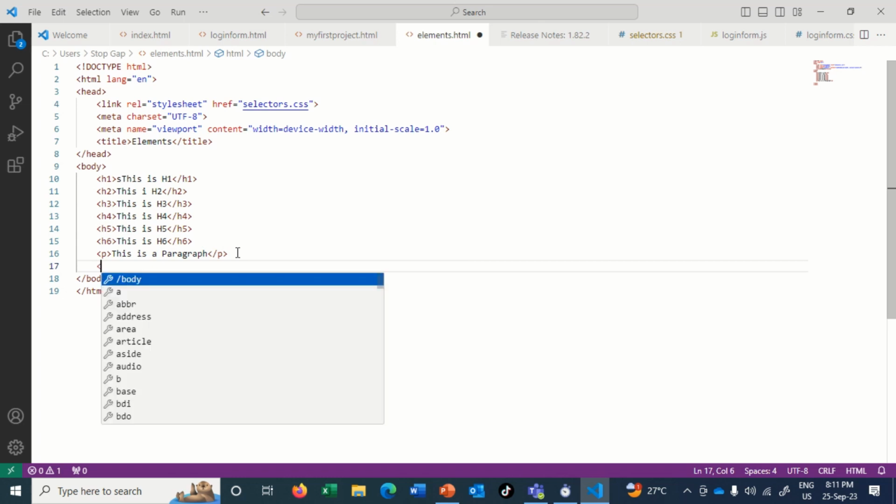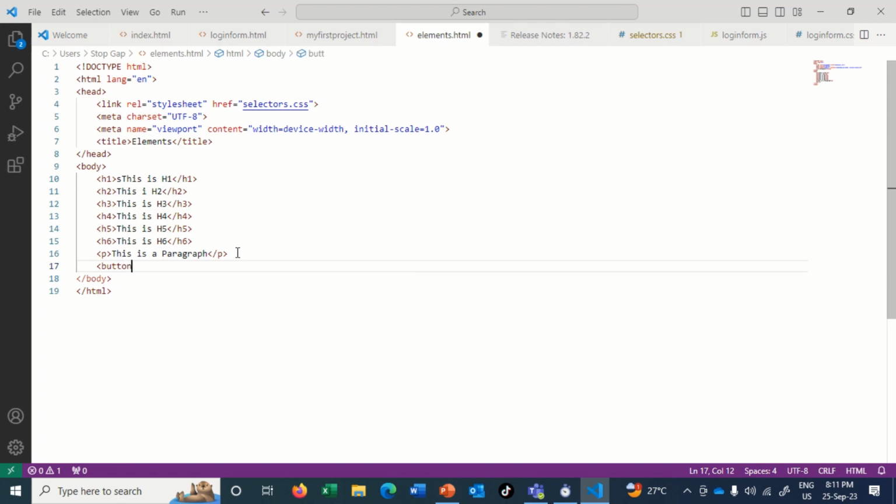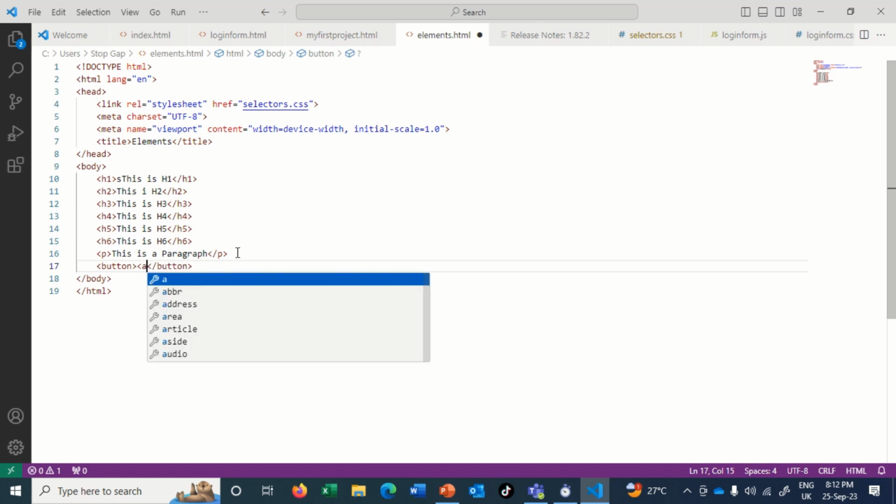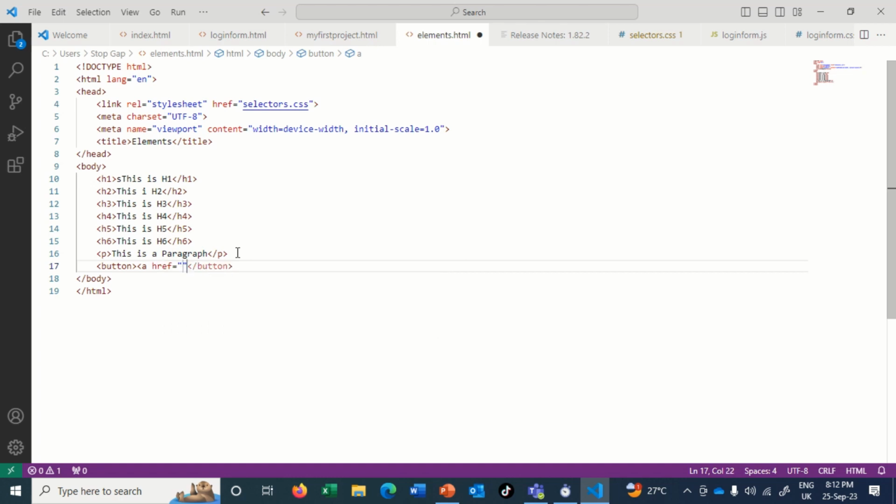So let me teach you how to do that. Let's learn it. So we write a button tag. This button tag opens a button for us. So now we put a tag, then we put ref. Ref is to write the link where you are sending the button to.